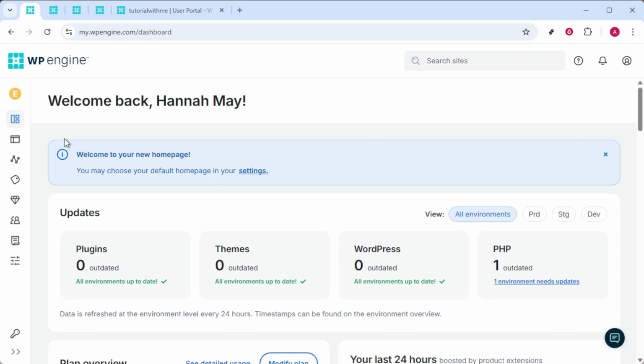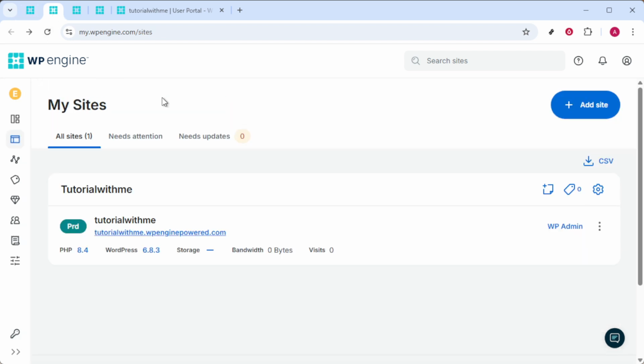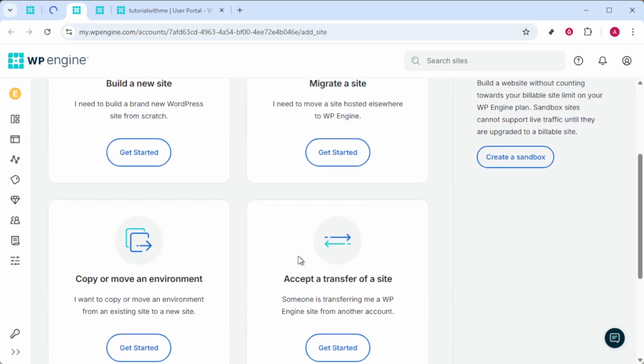Once you've signed up and logged into your WP Engine account, the next step is to create your new WordPress site. Head over to the WP Engine dashboard and select the Sites option, then click Add Site. This is where you'll name your site and choose your environment. You can opt for a production environment if you're ready to launch, or staging to test things out first. After naming your site, click Create Site to set it up.